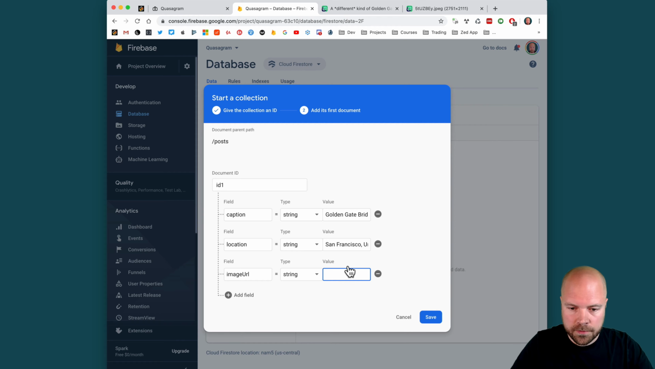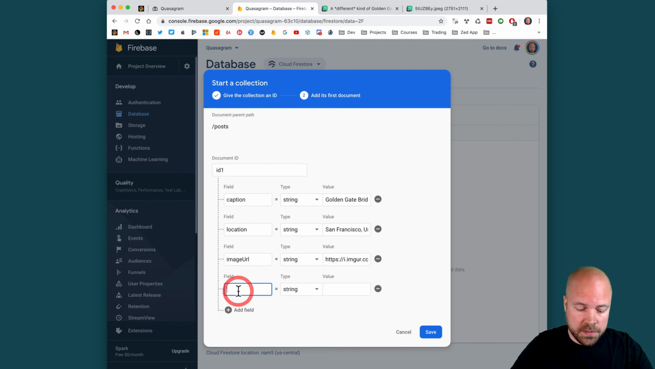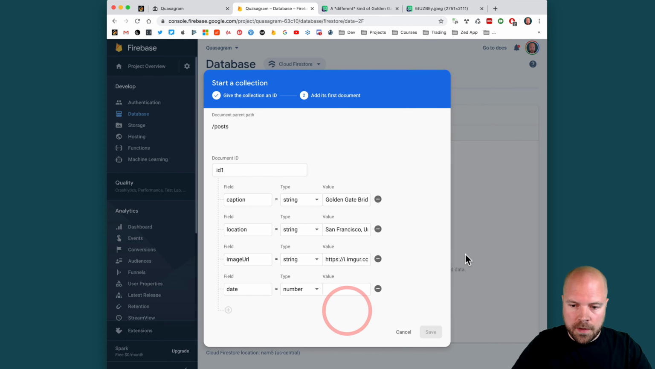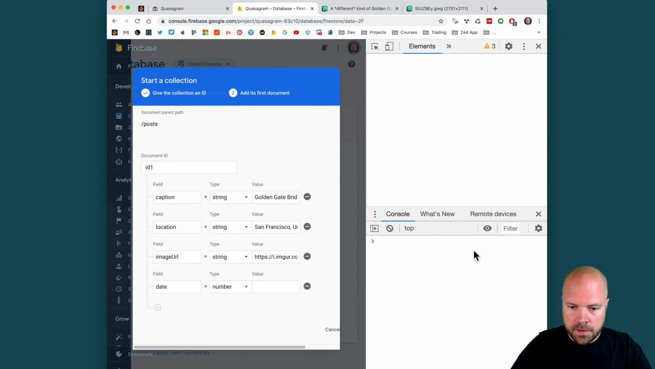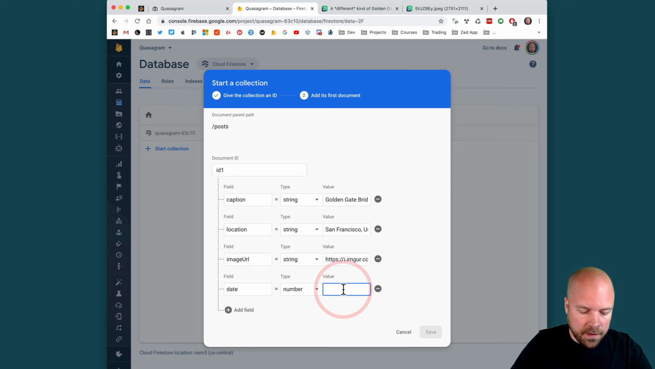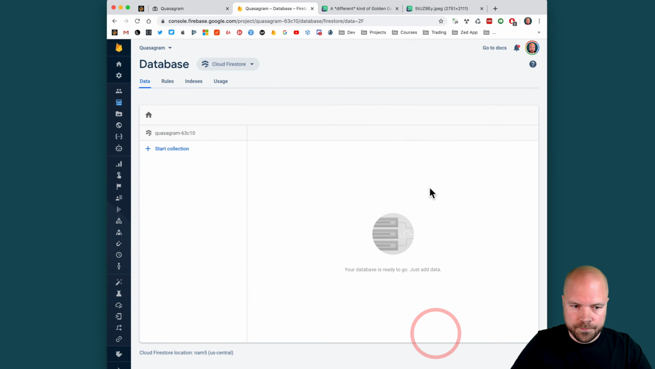Then I'm just going to copy this image URL, jump back to our database, and we'll paste that here in this image URL field. And we also need to display the date the image was posted in our app. So I'm going to add one more field, which is the date field. And we're going to be storing this in the numeric timestamp format. So for this one, we're going to set the type to number. And I'm just going to quickly open up the console here and just run Date.now to get the date right now. Copy that number. And I'll just paste that in here. And I'll click on save.